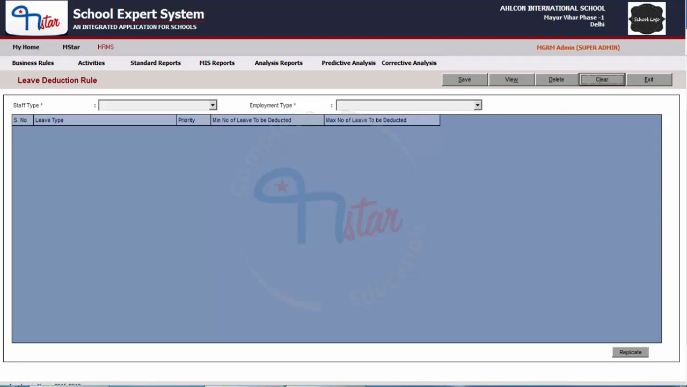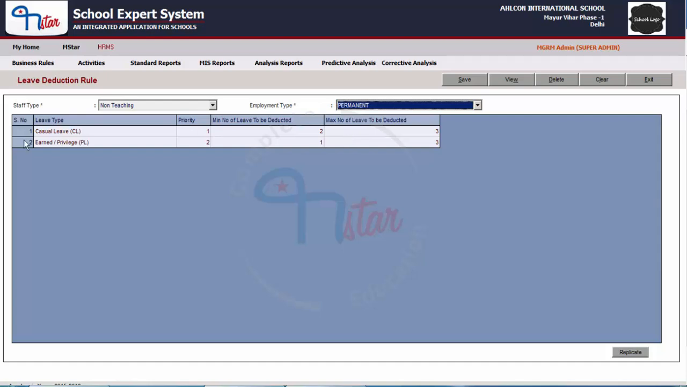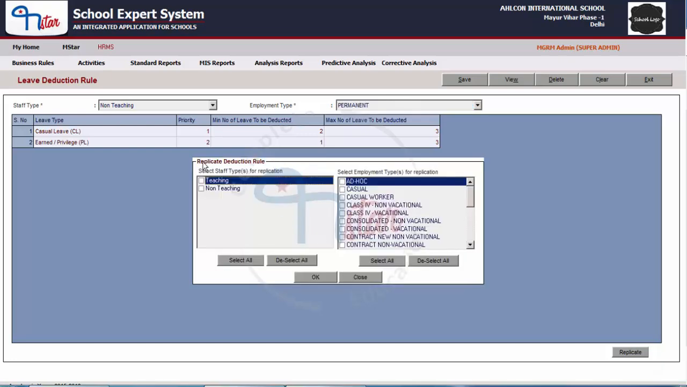Now let us replicate the leave deduction rules that we have defined for one staff type and employment type to other staff types and employment types. For this, select the staff type for which you have created the rules and select the employment type. The deduction rules appear on the screen. So, click on the Replicate button available at the bottom of the screen and a new window, Replicate Deduction Rule, appears.